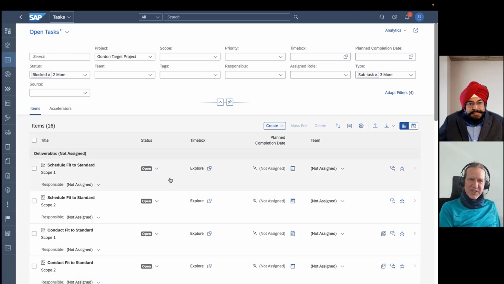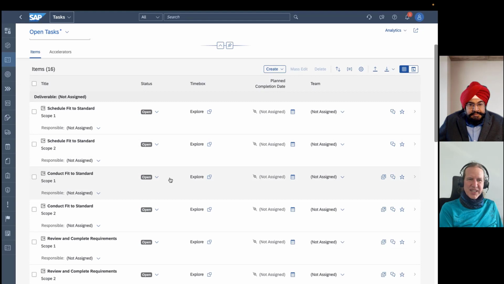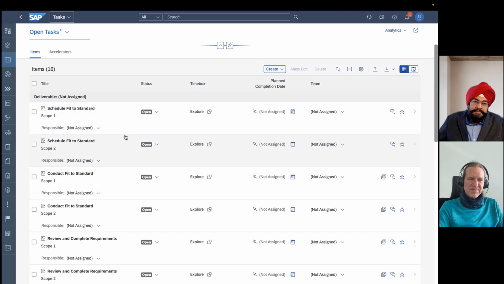And boom, there we go. All these tasks are recreated in my template project. And there you see they have the replicated scopes as well.